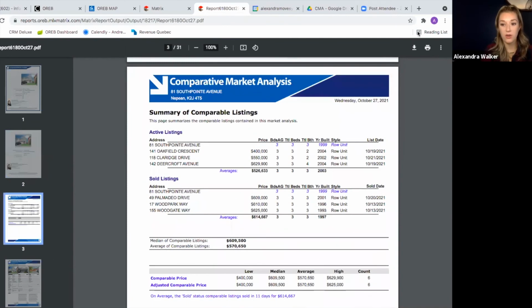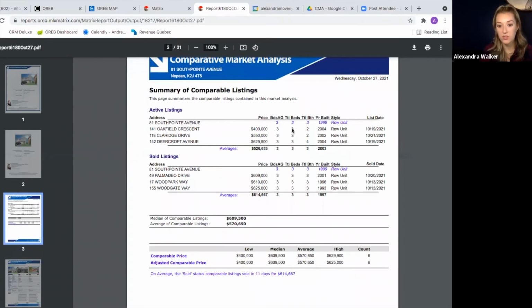Okay, so what you get here is your summary of comparables, and that's what the page is called when you're choosing which pages to work with. I do like to use this one. It gives a good little summary of what I'm using. I'm going to be totally honest with you guys. I don't go through every single page of my CMA with my client. There's actually one page that I use and it's not even really in here, but I'll show you it in a second.